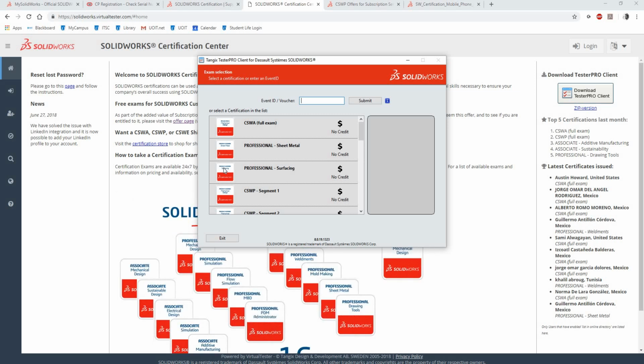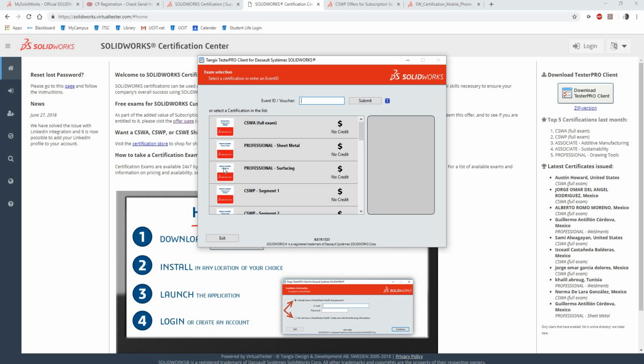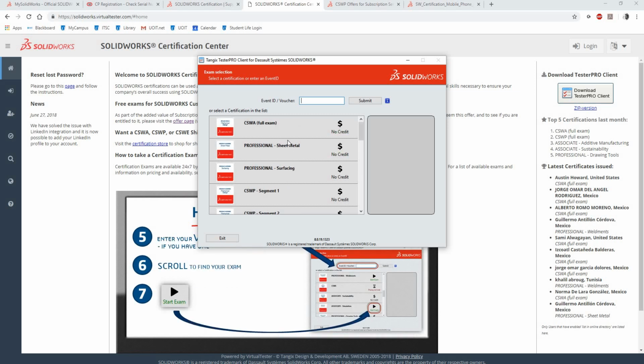Please do keep in mind though that there is a time limit to these vouchers. The time limit is listed in the text that's been sent to you, and that is how you access SolidWorks certification exams if you have a university/school license.